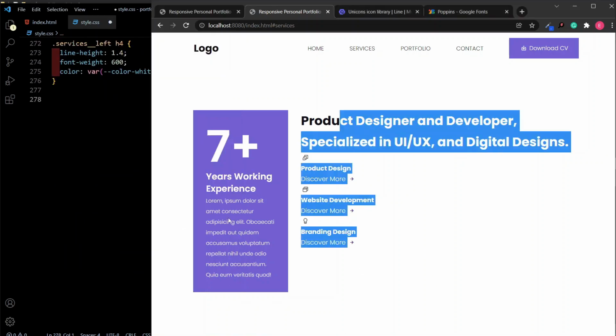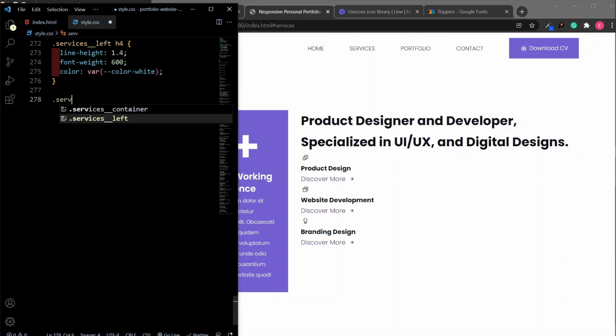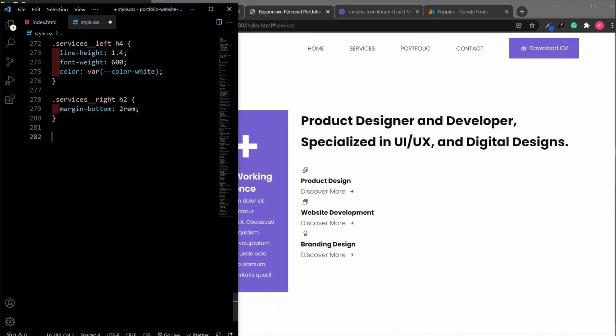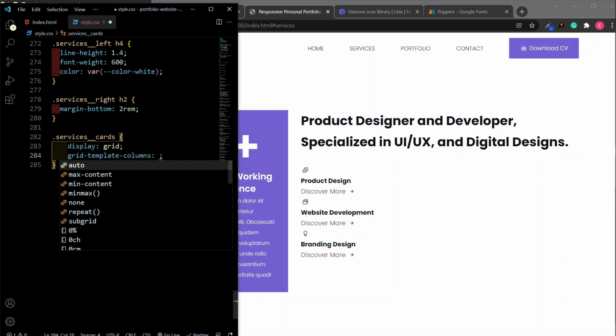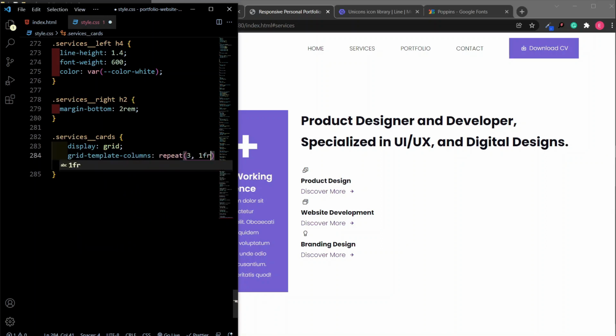All right, now let's move on to the right side, which is this side. So services, and then the right side, I'm directly going to grab the H2. Okay, so the H2 is going to have a margin bottom. Let's do 2 rem. Now let's grab the cards. So services cards. Okay, the cards holds the different cards that we have. So this cards class, which is plural, is going to be display grid. We are going to set the grid template columns to repeat 3 times 1 fr, and the gap is going to be 2 rem. Okay, good.